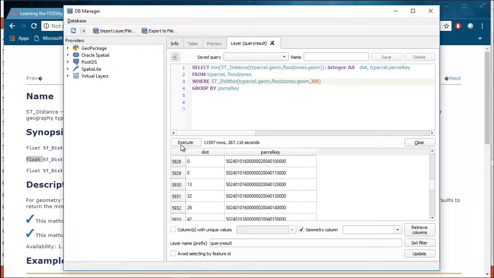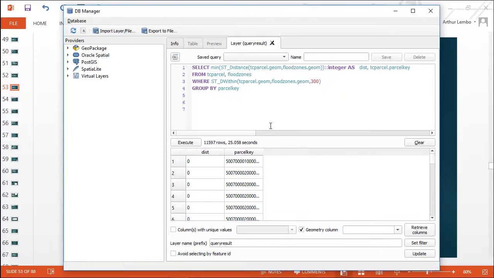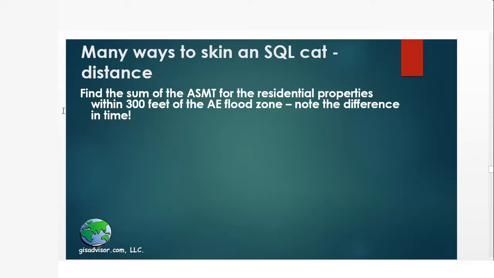So I'm going to click execute. We'll run this now, and I'm going to turn off the video and I'll be back shortly. And we're back, and that was 25 seconds. So I got the same results, but it only took 25 seconds. So half a minute. This winds up being close to 10 times faster by using the ST_DWithin because it makes use of a spatial index. Well, distance is so important in GIS and with SQL.